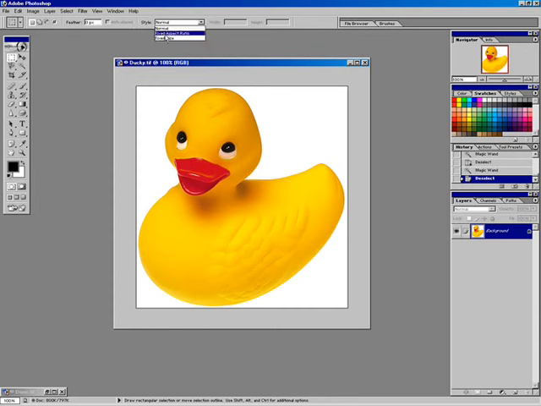You can change the style to a fixed aspect ratio, and you can change the width and the height to constrain that to a width and height of 1 by 1. You can change the height maybe to, let's say, 2. Now any selection area you create is going to have that same ratio.